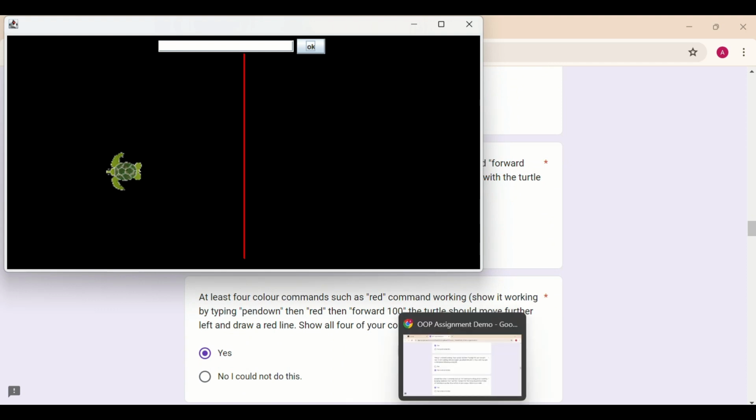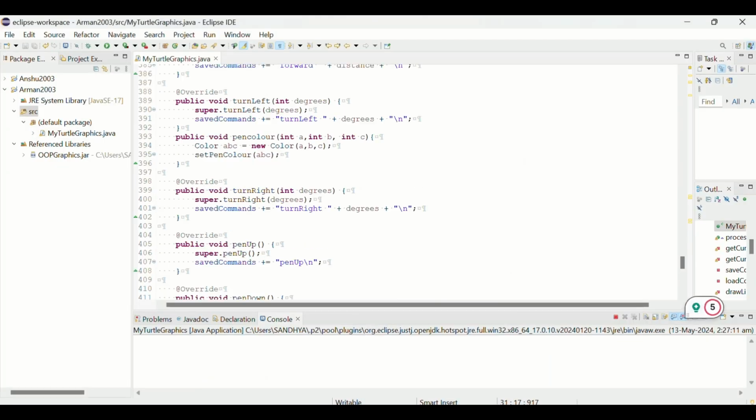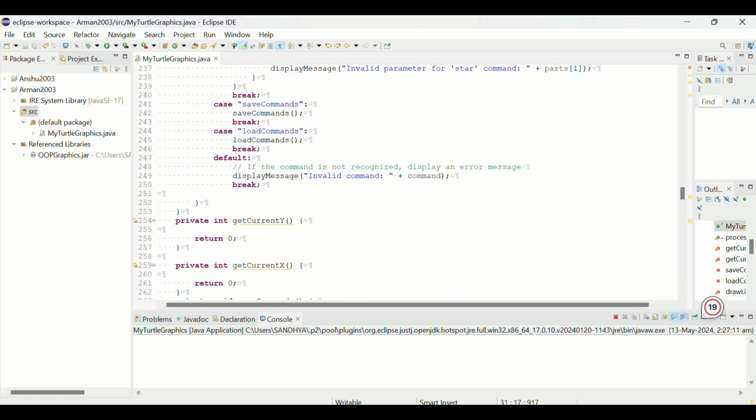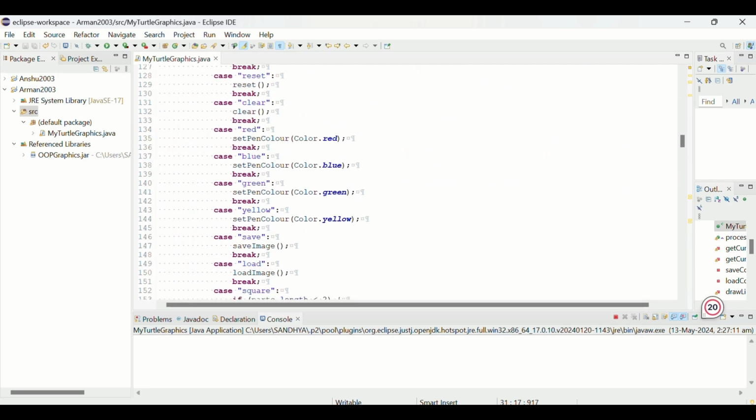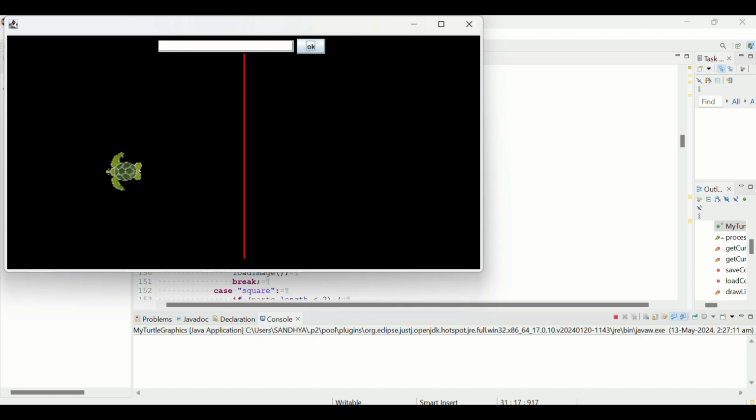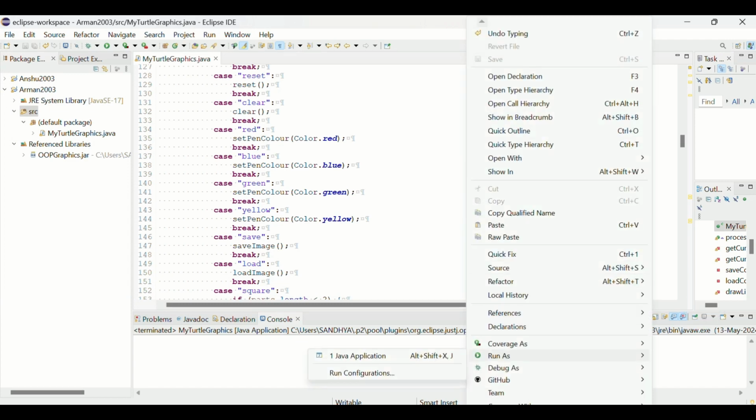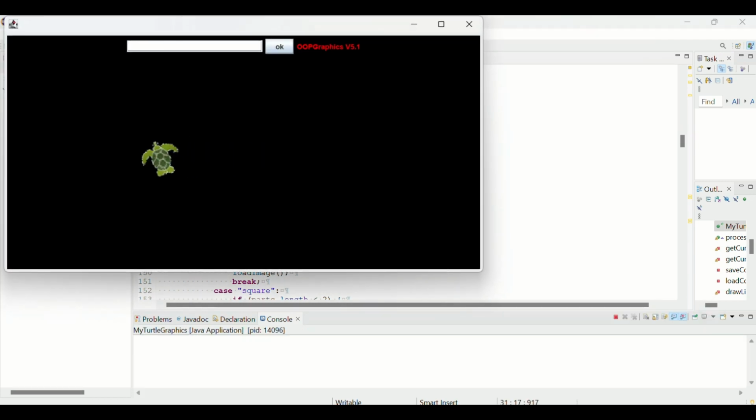The further one is to demonstrate four color commands. Going back to the code, we can see that I have chosen four different types of color: red, blue, green, and yellow. So now let's observe the working of this. First one we are going with red color. I'll clear that first. I'll go with the colors now.